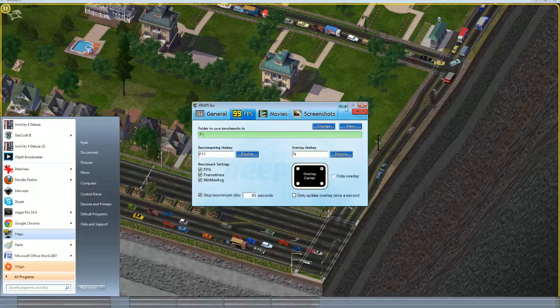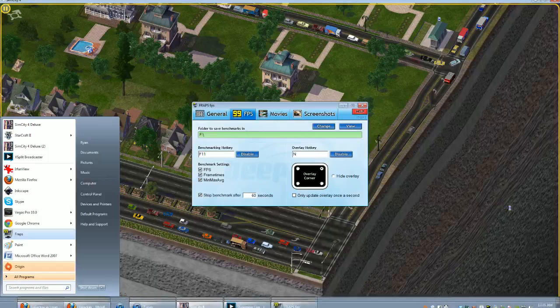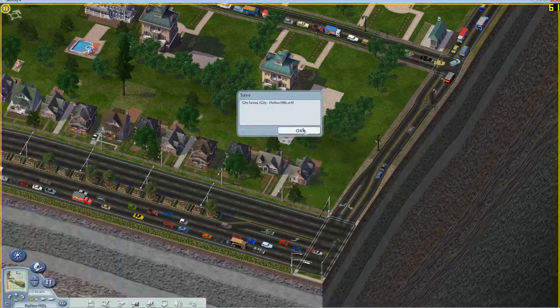Make sure it's working. SimCity's not frozen, it's just saving. It just freezes the screen a bit. I can't even minimize this or do anything else while it happens. And then I'm going to do my little UDI recording, maybe show some tips and tricks as well.